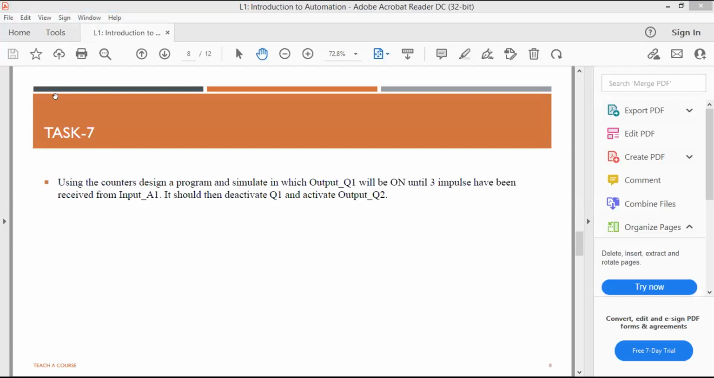So I have a few examples in our tutorial section. I hope everyone has downloaded this tutorial questions. So I'm in task 7, which is about how to use counters in a practical example. So this question is asking, using the counters, design a program and simulate in which output Q1 will be on until 3 impulses have been received from input A1, right?